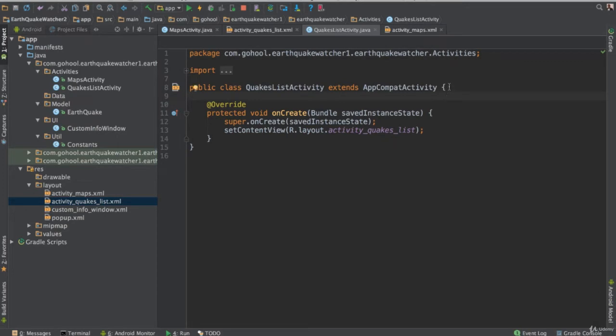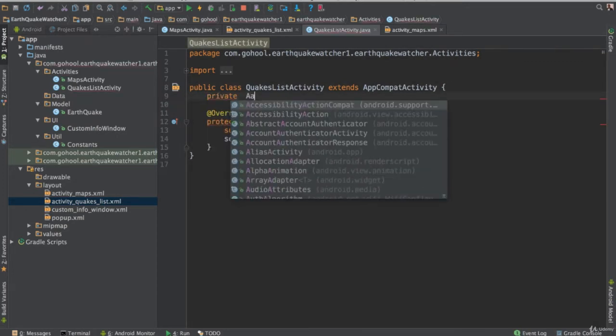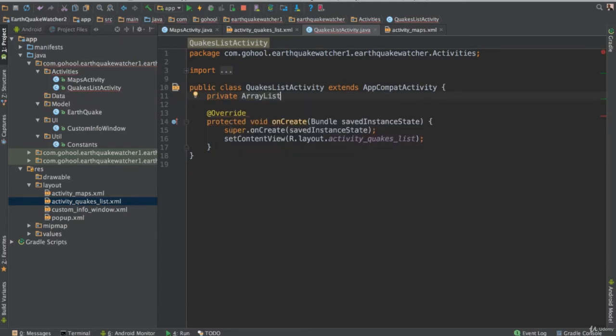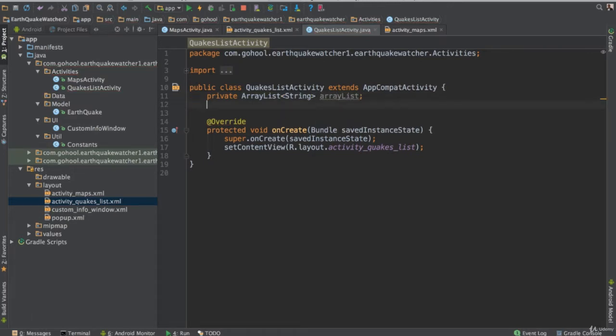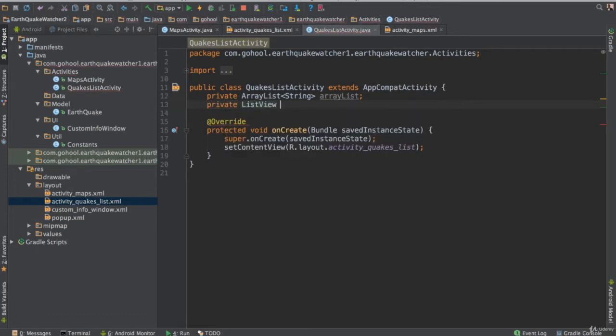Okay, so let's go ahead and instantiate a few things here. So I'm going to say private array list. I'm going to make it a string. Okay, array list like that. I'm going to say private list view. I'm going to call this a list view.